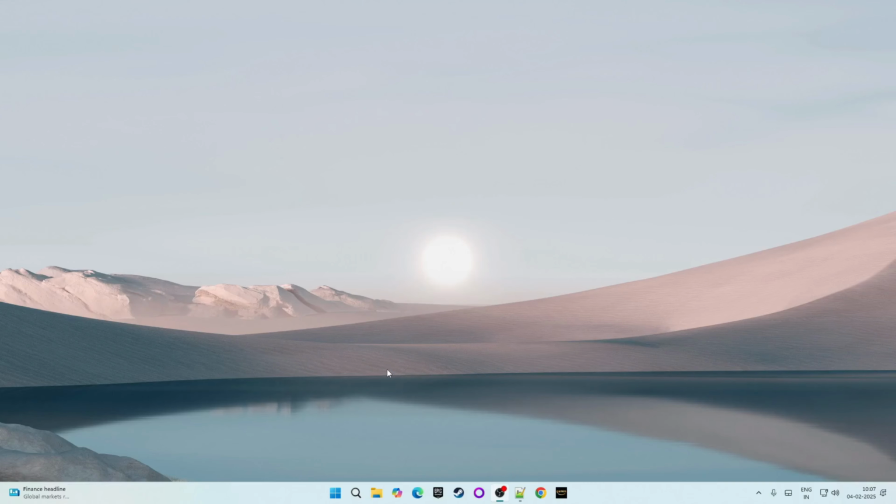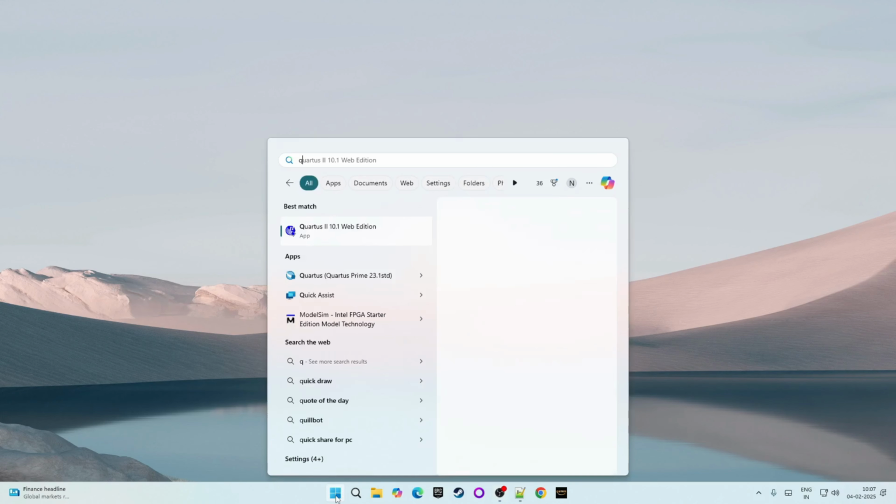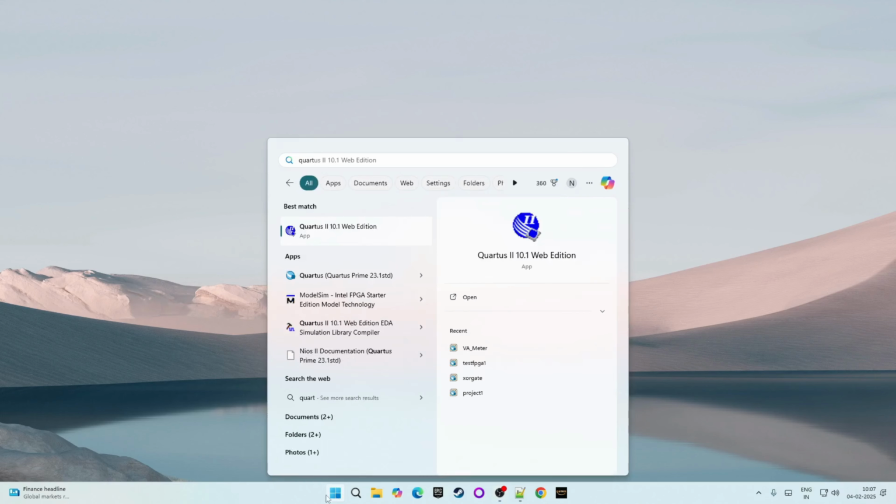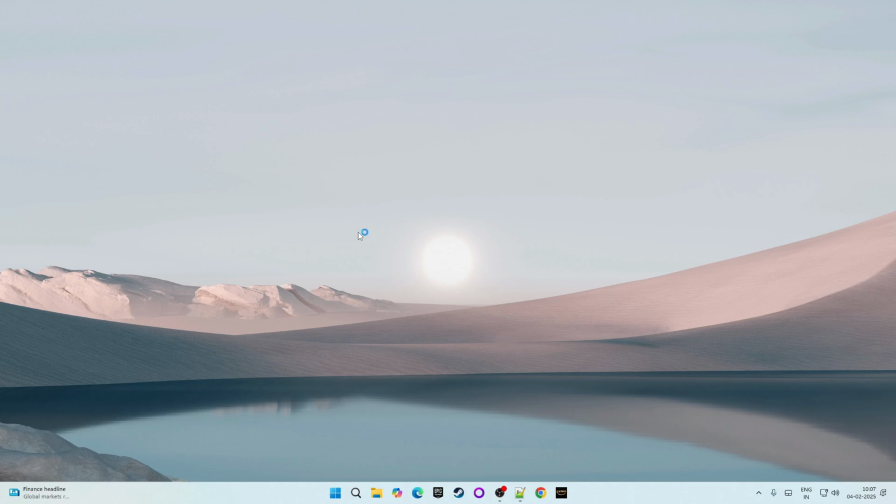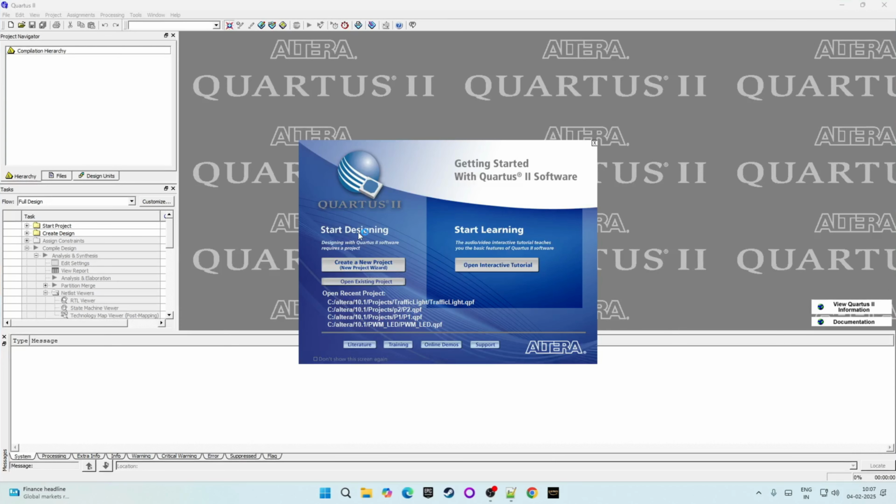Okay, so we will start Quartus Prime software. Go to Start and write Quartus. We will open this Quartus 2 10.1 web edition. We are using this version because we are working on a Cyclone 2 device and that is not supported by the recent Quartus release. But if you are working on the recent Quartus release and the recent FPGA devices, then you can use the recent releases of Quartus software. So don't worry about it.